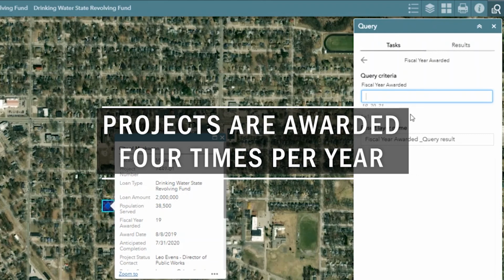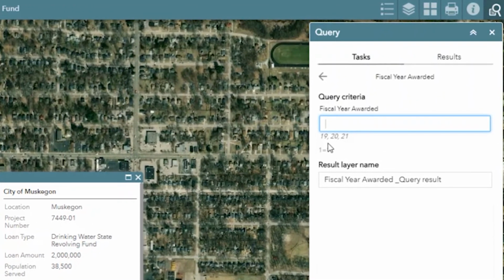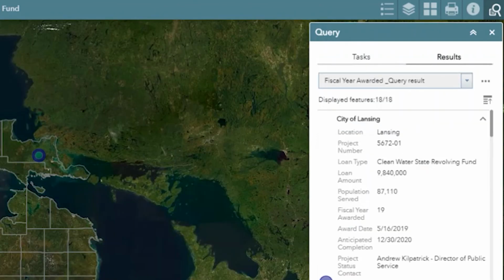Once the fiscal year awarded query is selected, a box to enter a year appears. Like the affected legislative district query, examples of how to enter information are shown below in the text box. In this case, for fiscal year 2019, simply put 19, or for 2020, type 20. When a fiscal year is typed in, hit Enter on the keyboard or hit the Apply button.